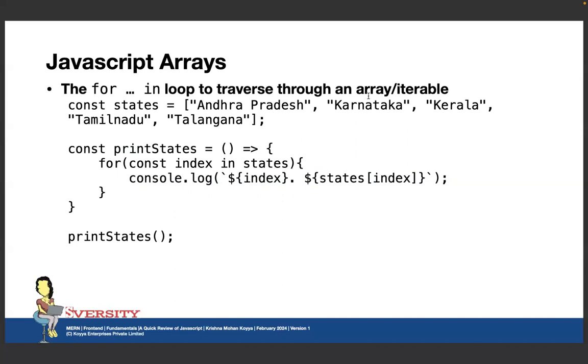It traverses through an array like in the past, but in a slightly different manner. So I'm having the same code actually. The same typo is continuing here. I'm absolutely sorry for that. So the print states function, what is it doing now? It is using the for statement, but it is not using those 3 clauses. Rather, it is using the in clause. So it takes the collection or the iterable. In this case, the iterable is the array.